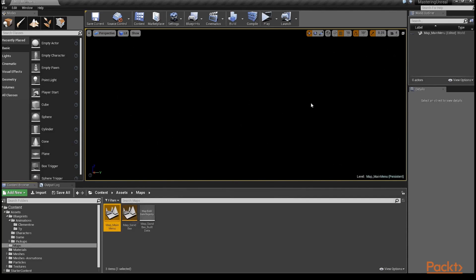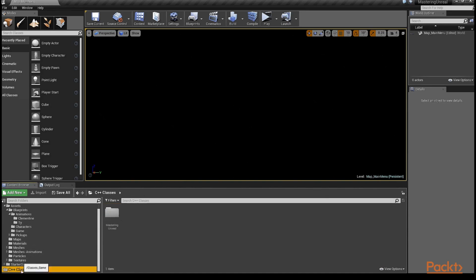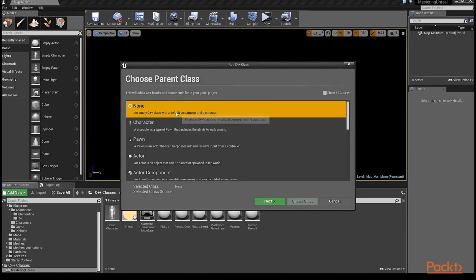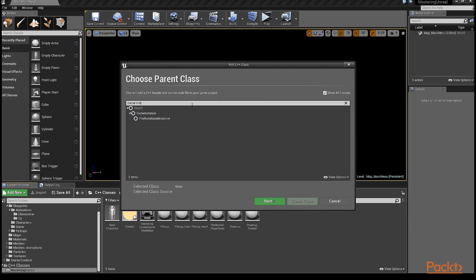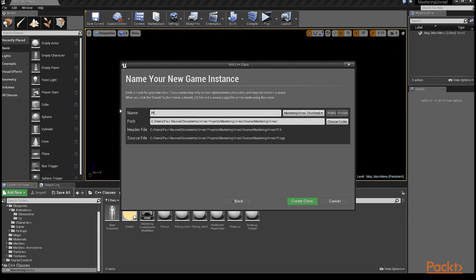So now that we've got some basic levels created, let's create our state manager, which will be responsible for displaying the various menus, hosting, and connecting to games. As discussed in the previous section, the ideal place to handle menu states is in a game instance class. We'll create a new class now based on game instance called platformer game instance.